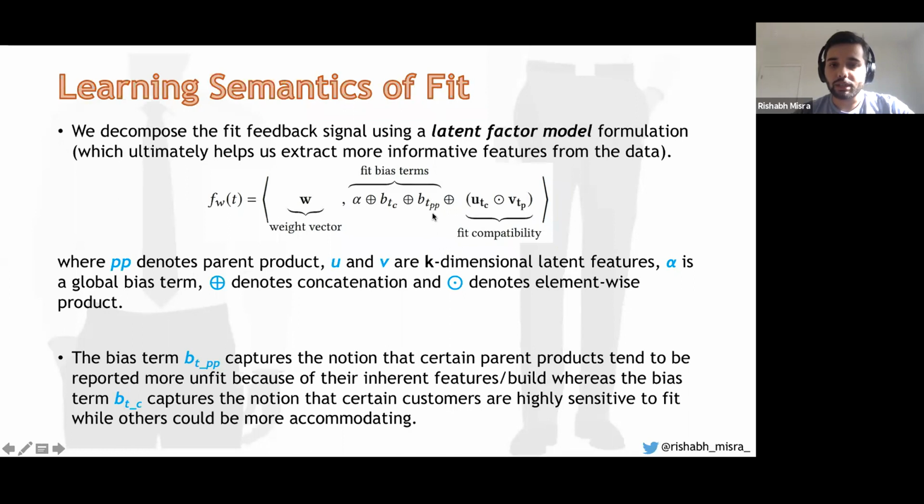The first three terms are the bias terms. We are concatenating everything, and then we take element-wise multiplication for each of the latent features we have for a particular customer and a child product. So any questions on this huge function?